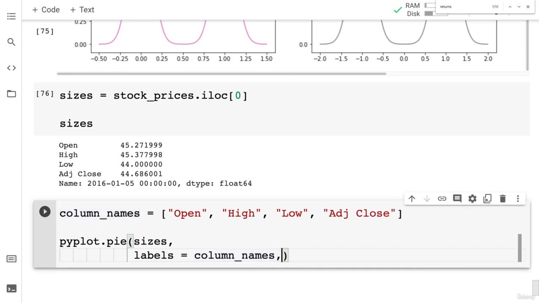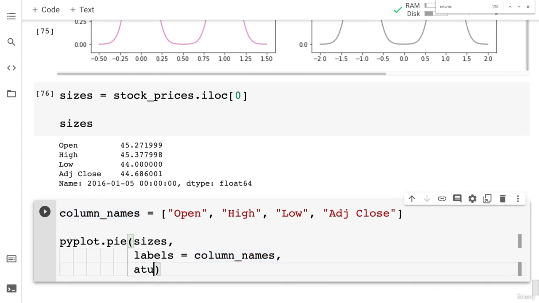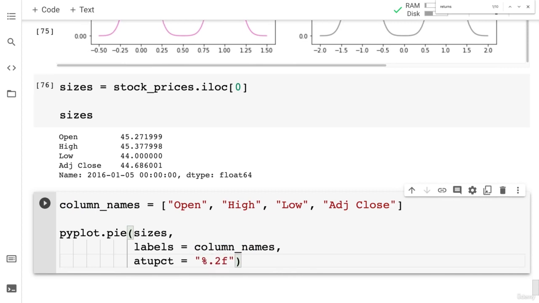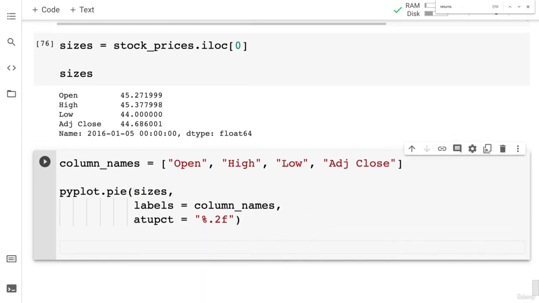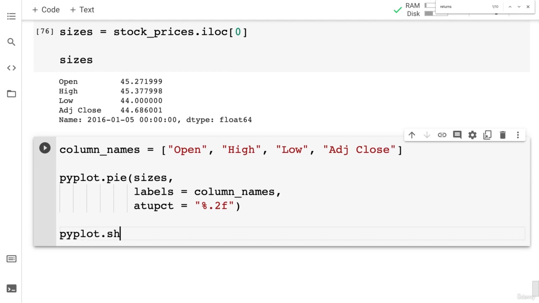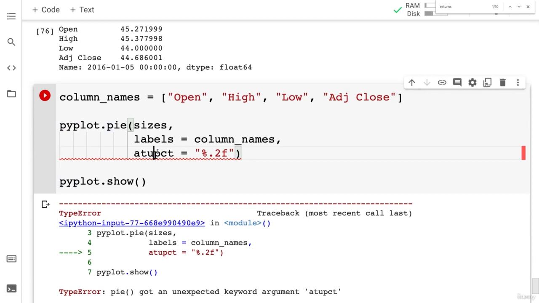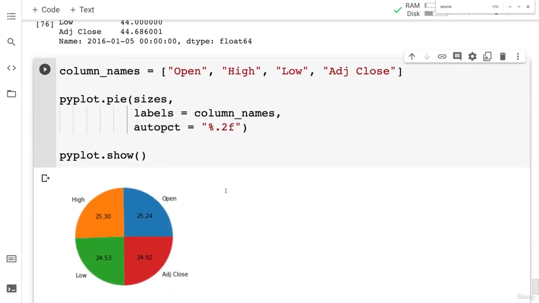All right, and as well, I'm going to set my autopct, which is how many decimal places I want the percentage to be formatted to. I'm going to do .2f because typically you only need 2 decimal places of accuracy. All right, so then I can call pyplot.show, and I'm going to run this code cell. Oh, I think I spelled this wrong. Yeah, autopct. There we go. Okay, and here we go.